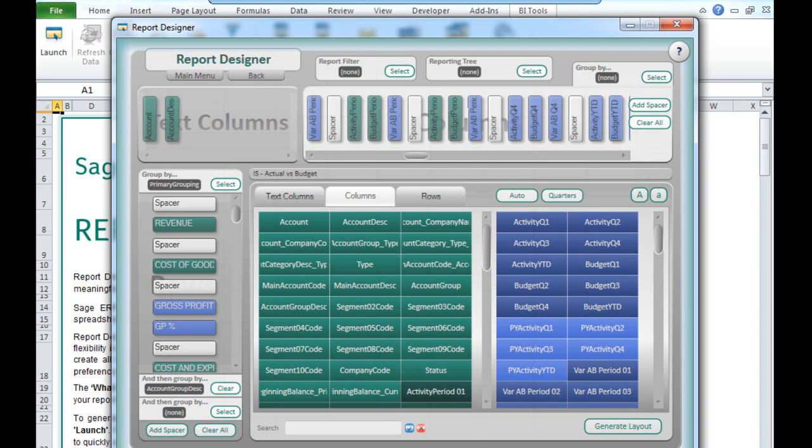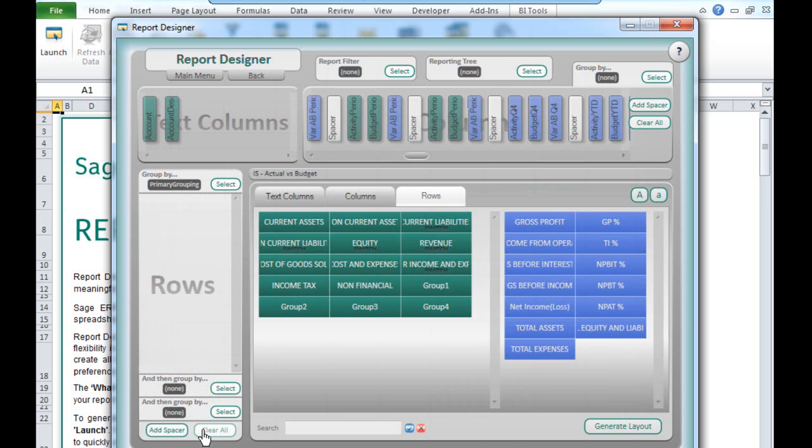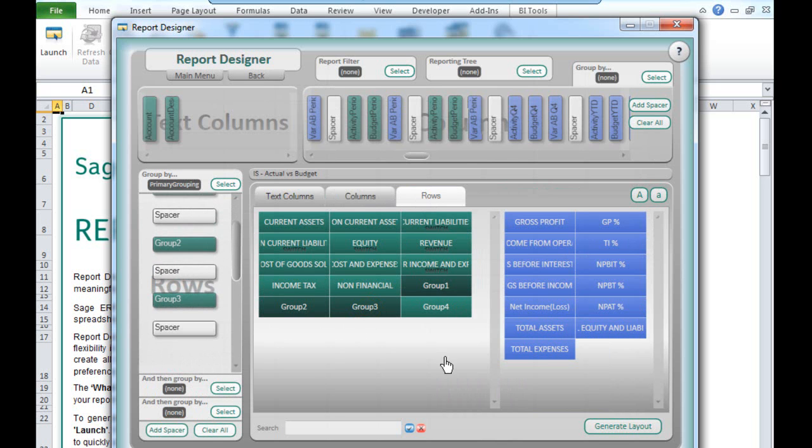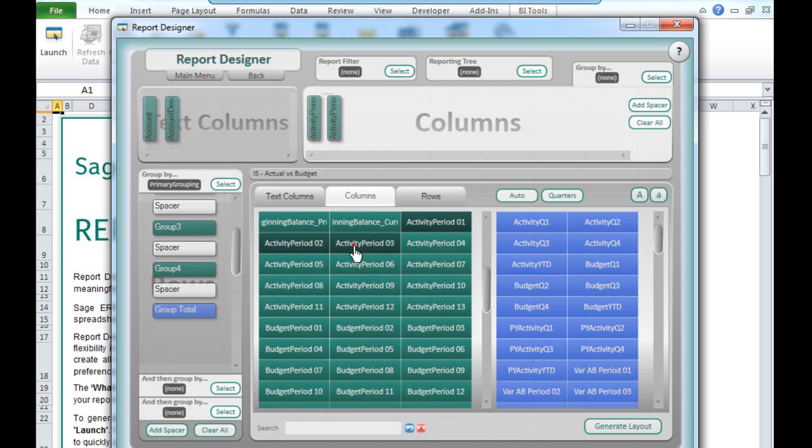If you select on the Row tabs, you will now observe the new groups that you set up in the Mapping tool. Clear the old groups from the row area, and now add your new grouping to the row area. Clear all the fields from the Columns tab and add your desired fields to the Columns area. Once you've designed your layout, all that's left to do is generate the layout into Excel.